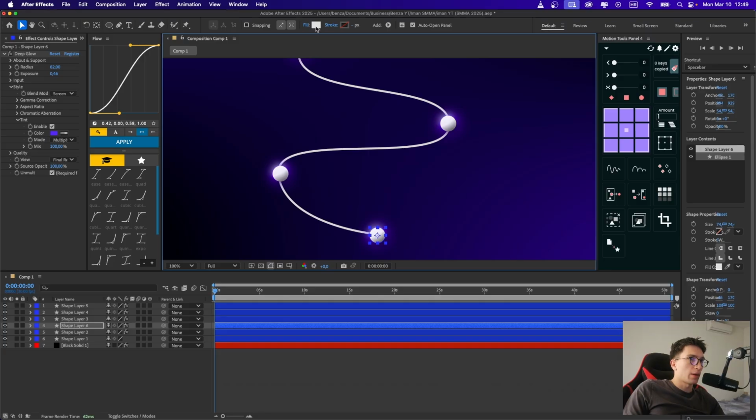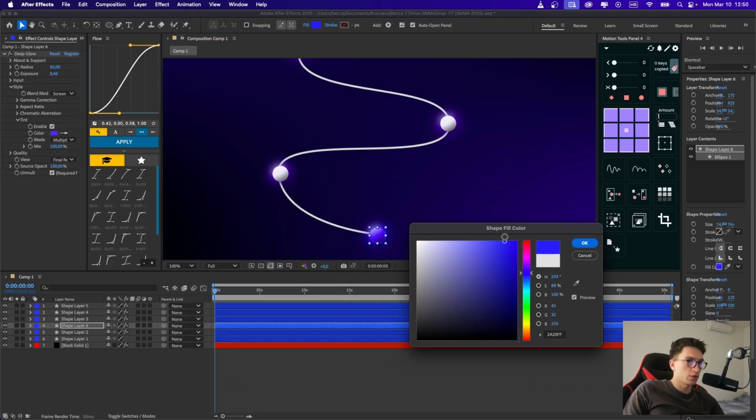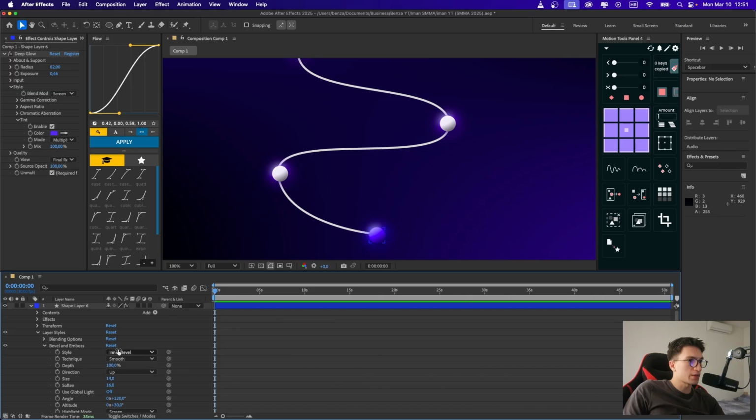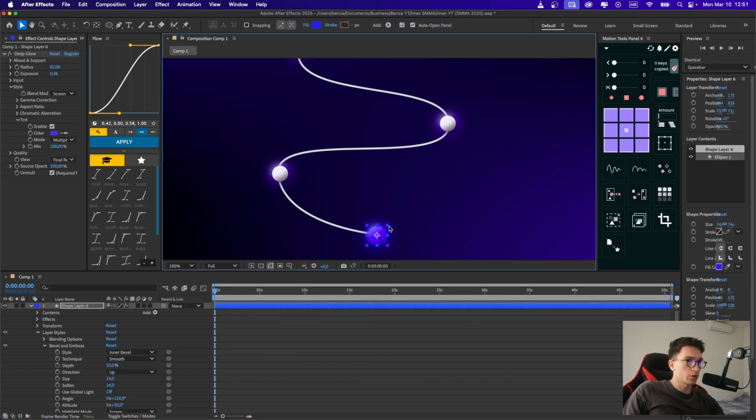it down here, but I'm just gonna go to the fill settings up here and change it to a slightly more purplish color. Then I'm gonna enter the bevel and emboss settings of that shape and turn down the depth option by 50%. I'm also gonna scale it up a bit.